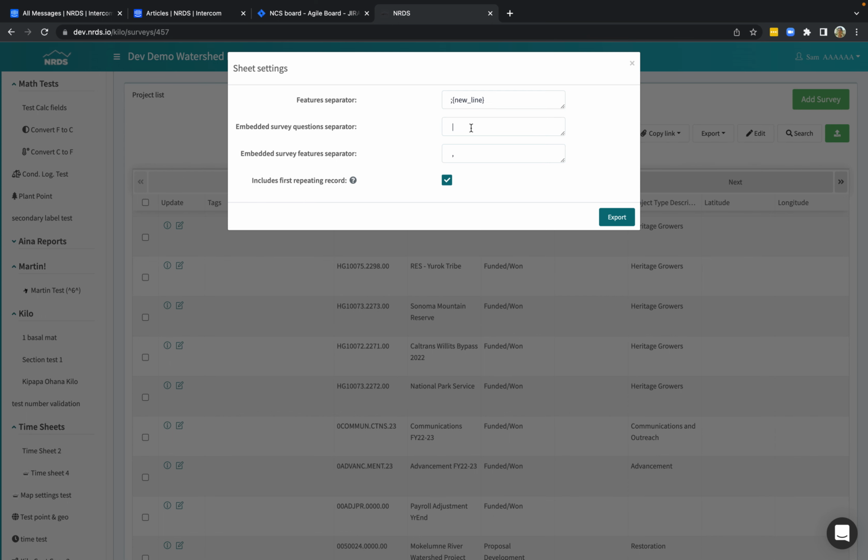Embedded survey question separator. That's whether or not, if you have an embedded survey, like one survey that's feeding into another, how you can separate the different items within that. And then the feature separator, like how you're basically separating different records. So that's not super important right now, but it's something to be aware of.